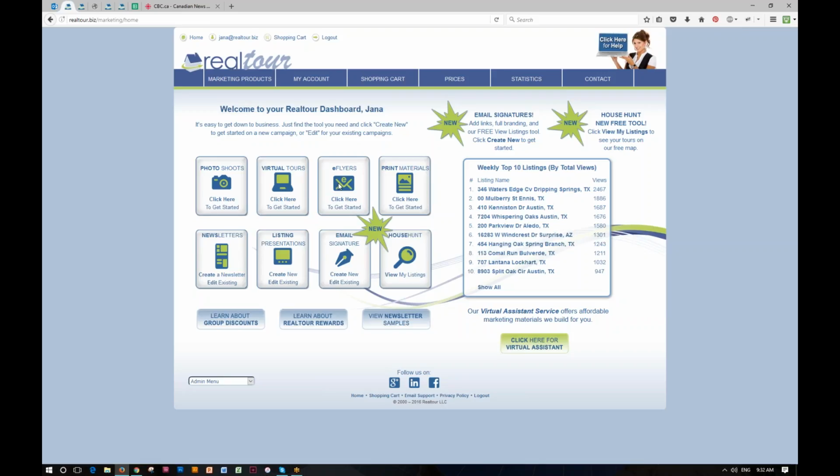You can go in, you can make flyers, print material, tours, learn how to use the products so that you'll be able to show your clients how to use them, okay? But it's really easy. So we're done for today. Tomorrow's session, we're going to go through the branding products, which is newsletters, listing presentations, email signature, and house hunt. Tomorrow's session will be shorter. It's only about 40 minutes. These are actually a little bit faster to go through, okay?